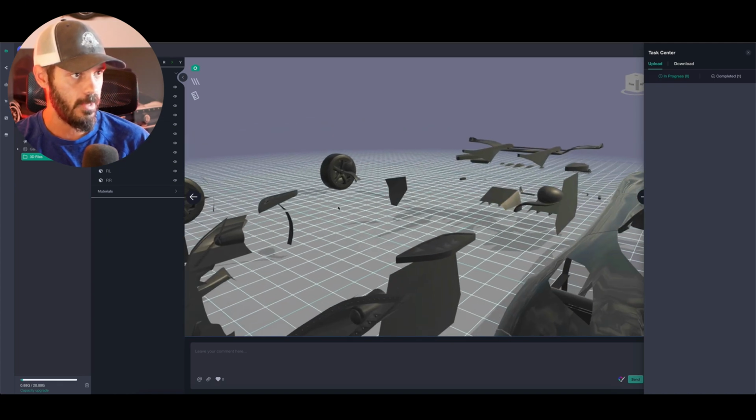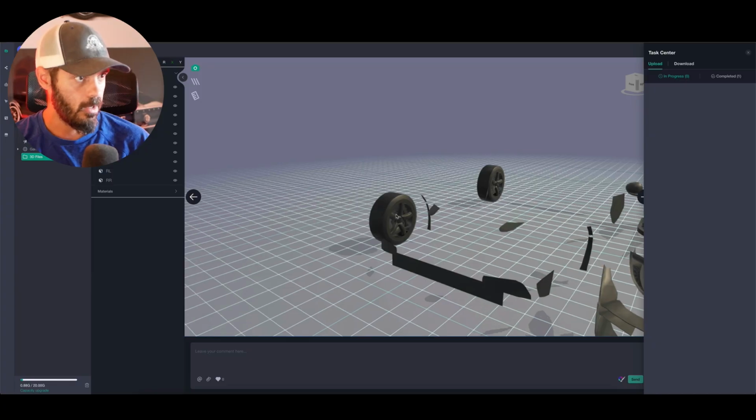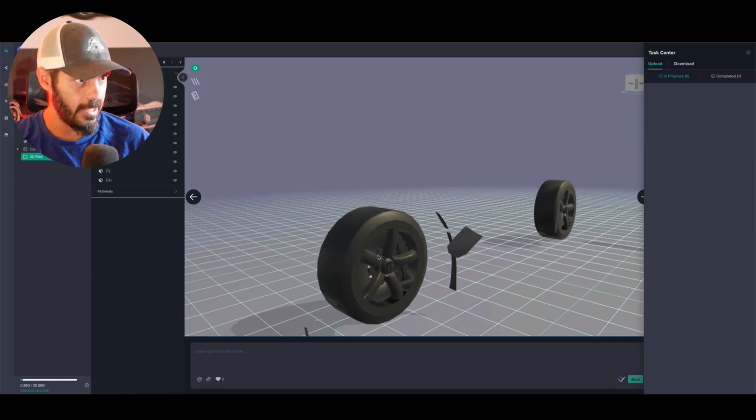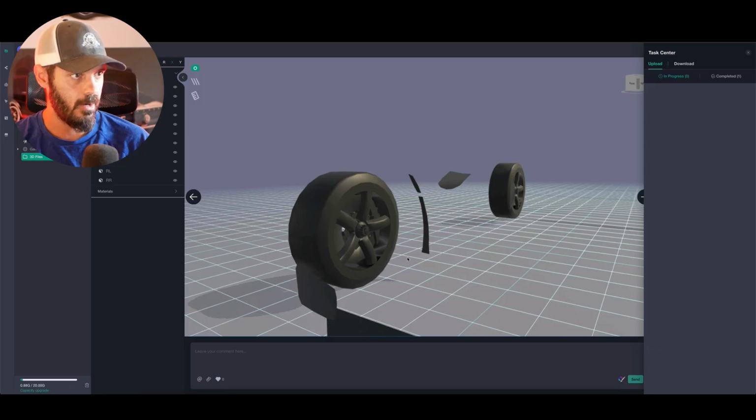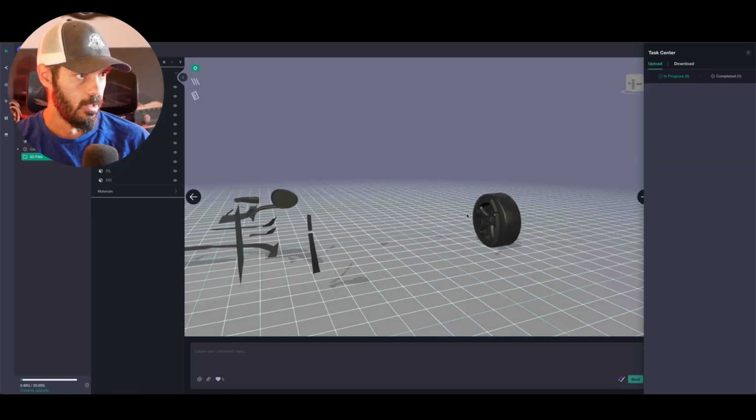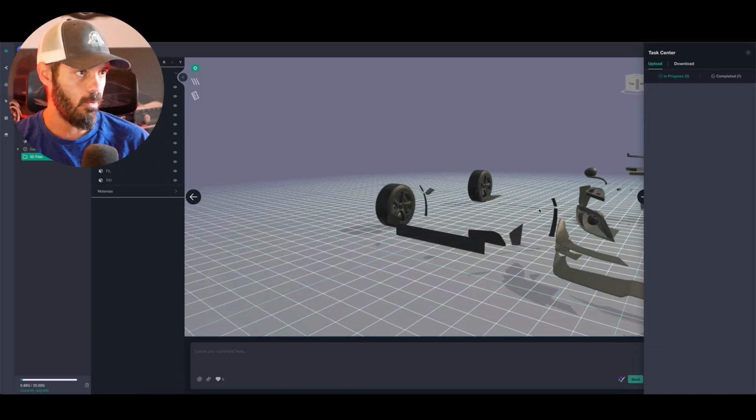Looking at the wheels, we can zoom into those, check out what's going on with the wheel design. Are they correct or not? Do we want to change anything? If we do, again, we just add a comment down here in the lower section to notify the team exactly what we want to change.